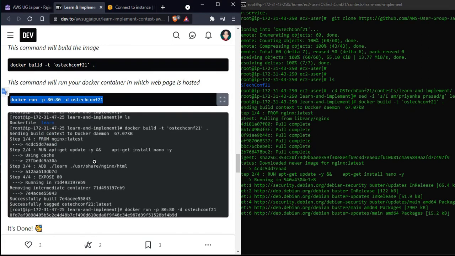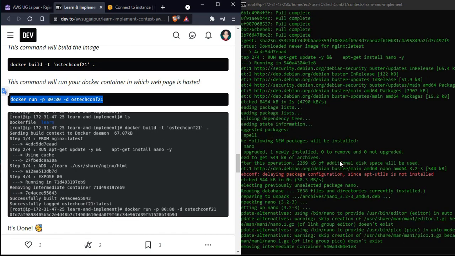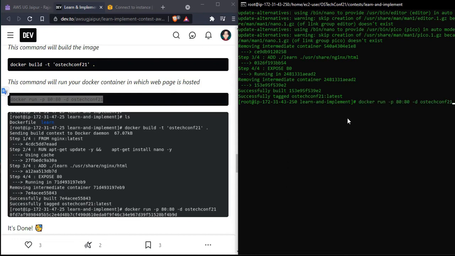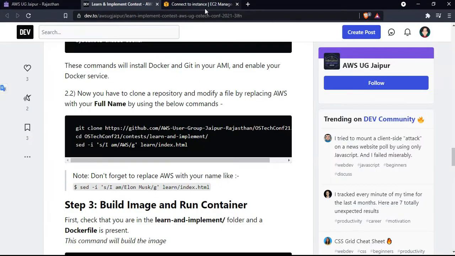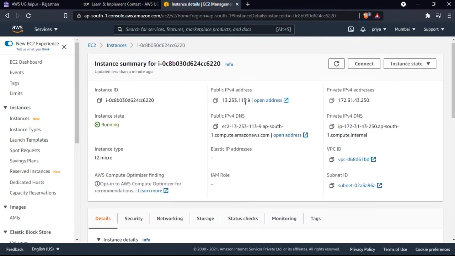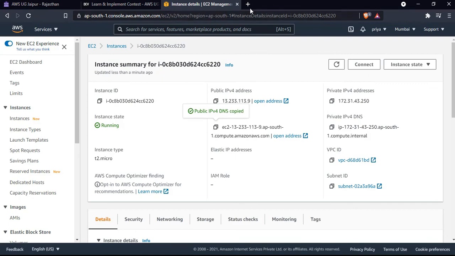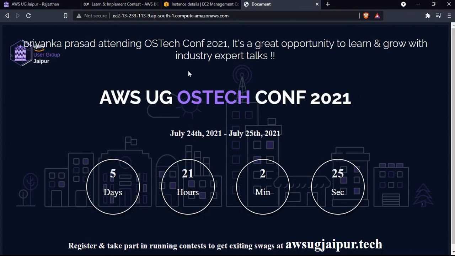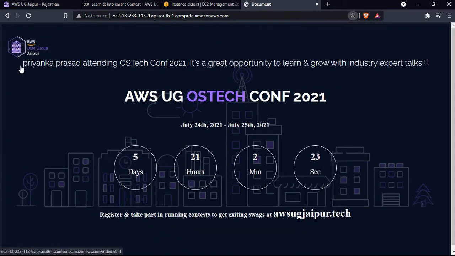And the last step is you need to run this Docker container, and this is now done. What you need to do now is go to this and click on your instance, copy this public DNS and paste it in a new browser. And as you can see, this is coming over here, Priyanka Prasad attending OS Tech Conference, and just take a screenshot of this.